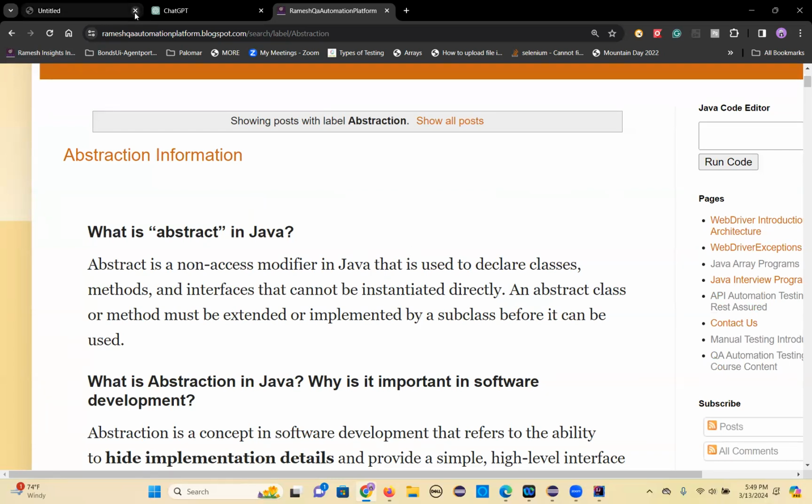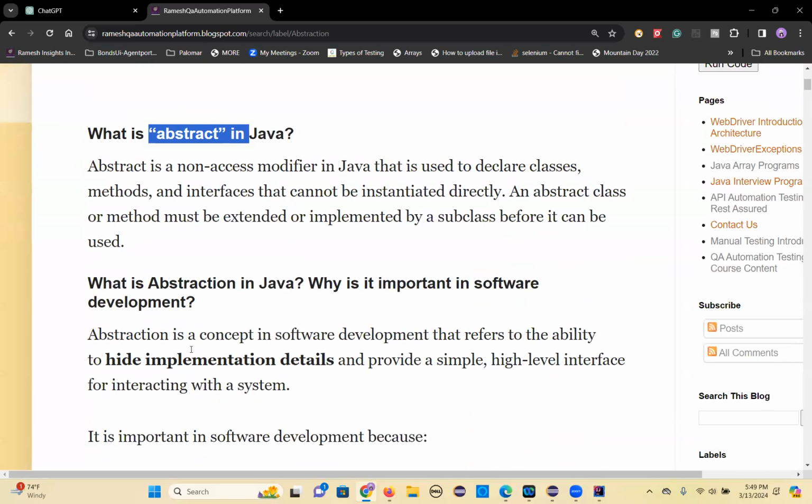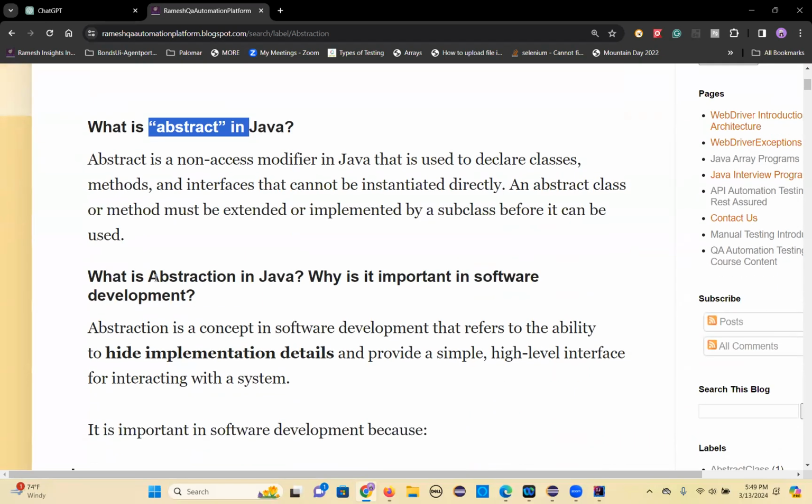Till now, we have seen only concrete methods, right? Concrete methods are methods which have a definition in the same class. Wherever you are creating the methods, in the same class you have the logic, with curly brackets and that block. So now, what is abstraction? We'll discuss in detail about abstract methods. What is abstraction in Java?